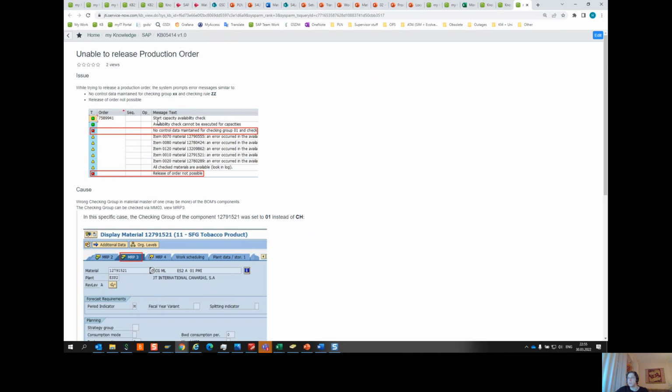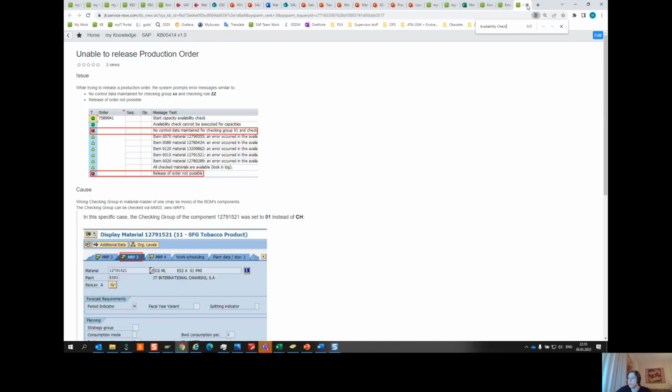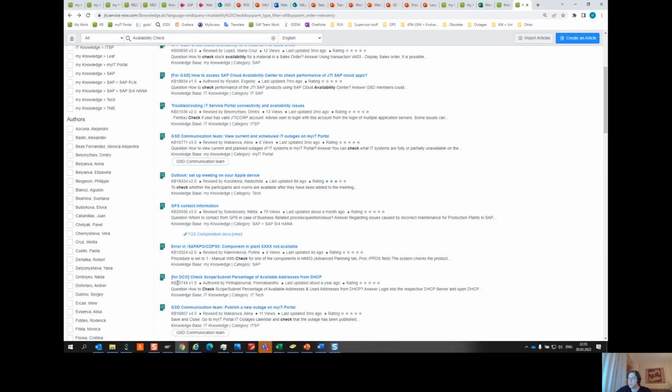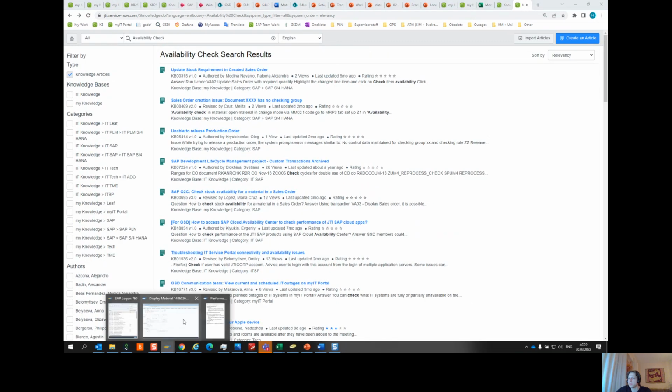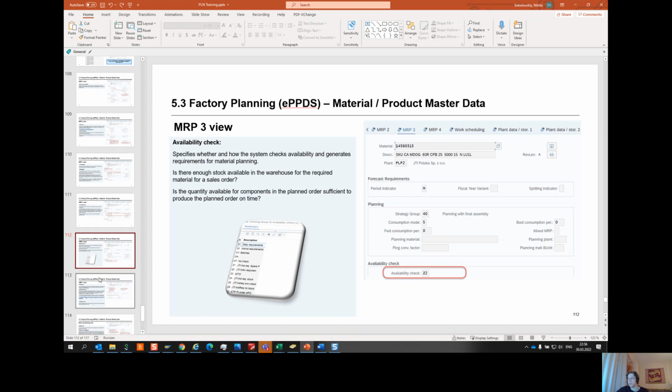Yeah, so you see there is a message that availability check cannot be executed. There is no control data. So here the issue is not really related to availability check. Well, you can check again the explanation here in the presentation, but that's not completely clear for me. How do various types of availability check affect the planning process?